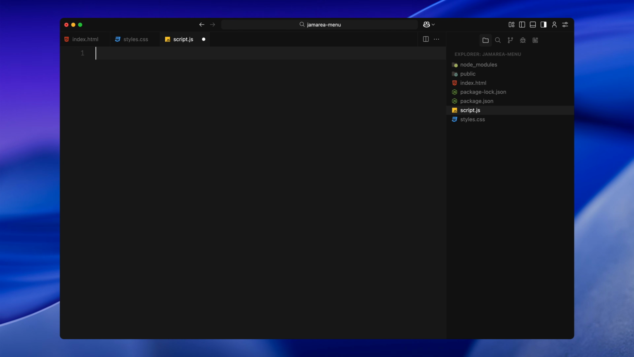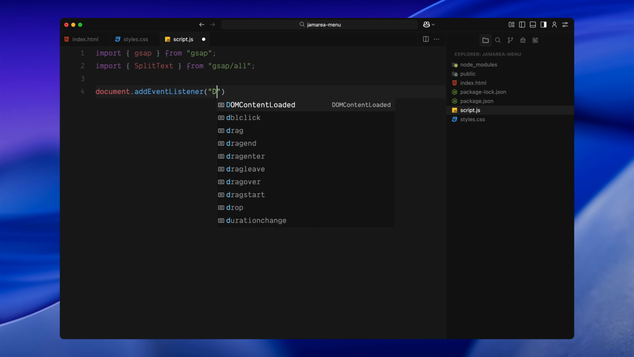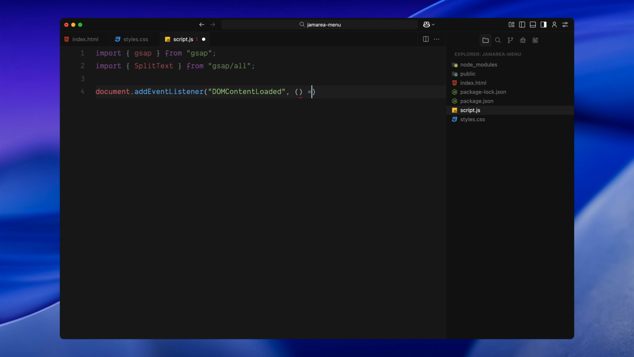Let's start by importing GSAP and SplitText. GSAP will power all the animations, and SplitText is what we'll use later to break the link text into individual characters for the hover effect. Next, I'm wrapping everything inside a DOMContentLoaded event. This just ensures the entire HTML structure is fully loaded before we start selecting elements or triggering animations. Inside that, the first thing I'm doing is registering the SplitText plugin with GSAP. That step is required anytime you're using GSAP plugins. It just makes sure they are available inside the animation engine.